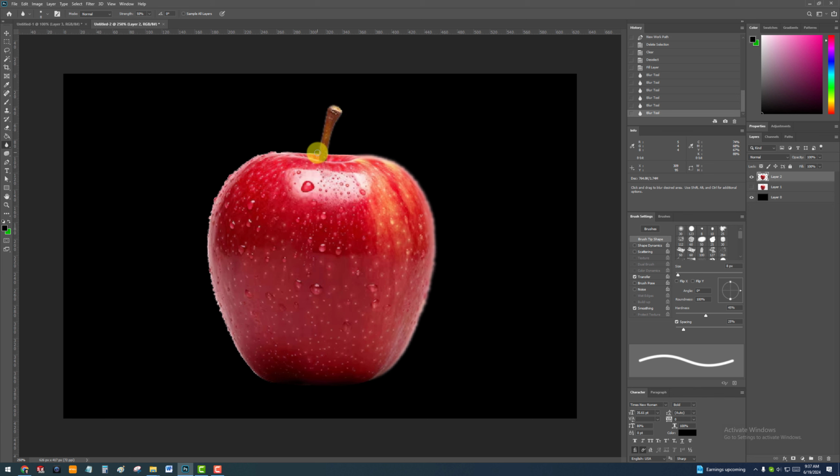You see, I have made this image 250% zoom, so that you still see a little roughness, but when we make it 100%, which is the actual size, you will see the very smooth edge of this apple.